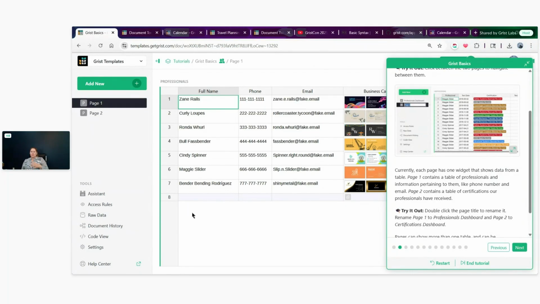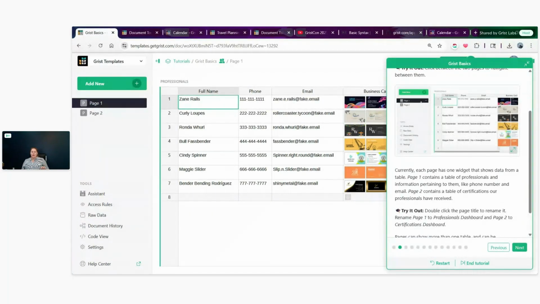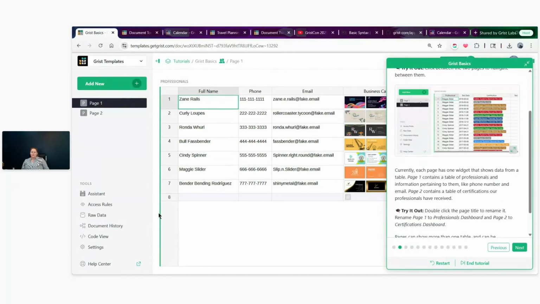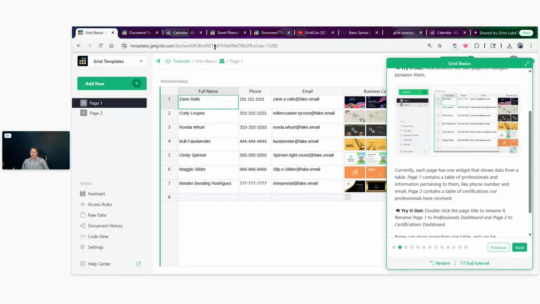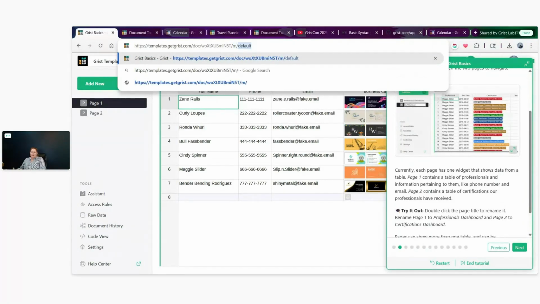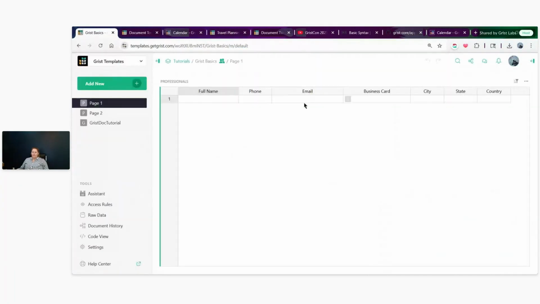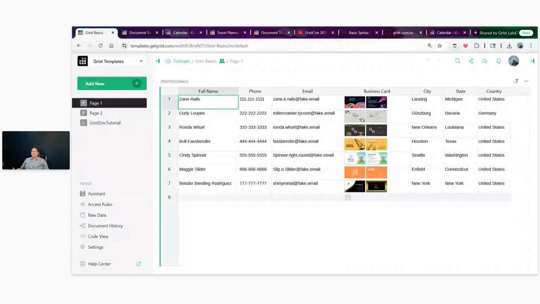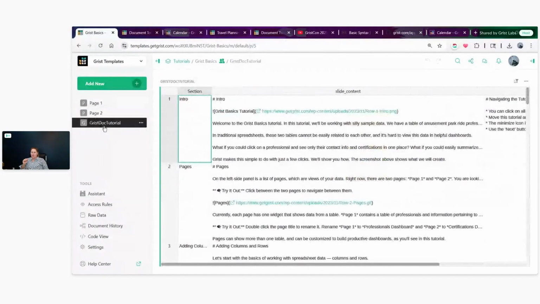Now with document tours, the Grist Doc Tour table was hidden under raw data. With tutorials, the special table is only accessible by manipulating the URL. So we can delete the fork information from the URL. So here in my URL bar, I'm going to delete everything from the tilde on. And then I'm going to add \m\default. And now we see our special table titled Grist Doc Tutorial.